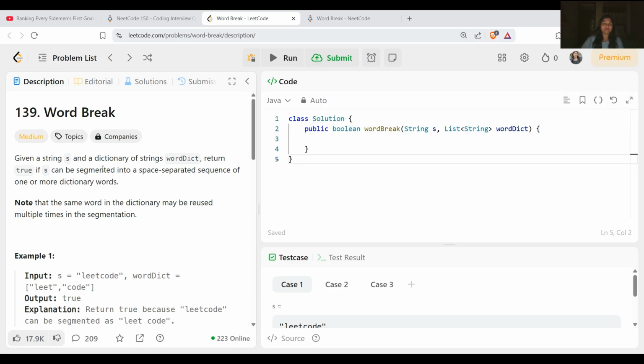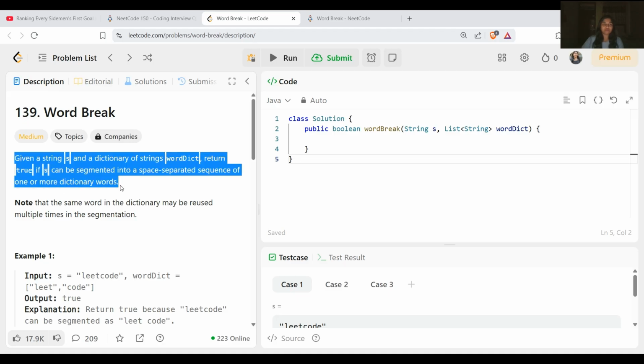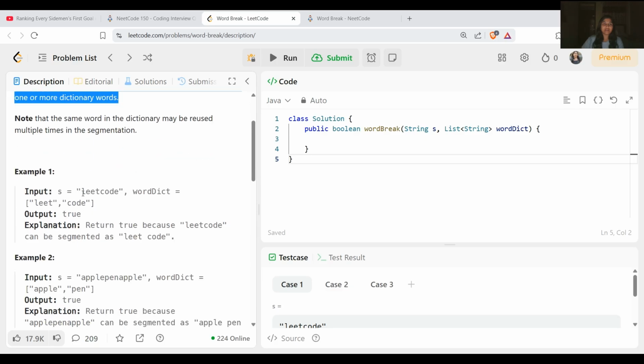So today we are going to solve a very interesting problem, that is word break. Okay, so let's start with the problem statement. The problem statement says that we are given a string and another one is an array. The array is basically a word dictionary where we are given a number of words.